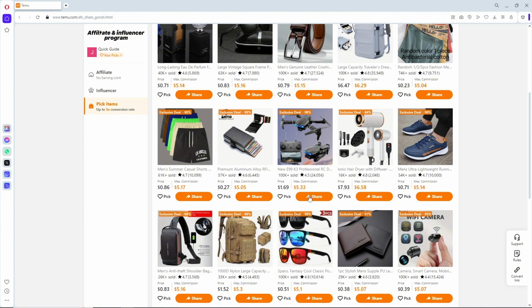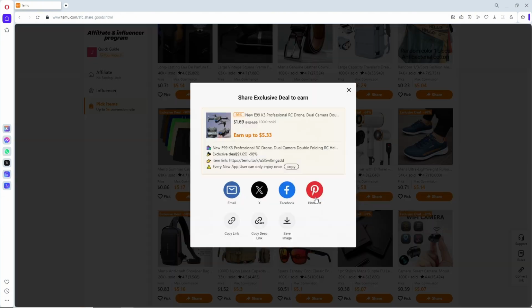So in order for you to share it, just click on share. And after that, it will be the same process. You should be able to copy the template over here, or you can copy the link over here and make your own template. And from there, once you have the link, of course, share it to different social media platforms in order for you to earn some money.